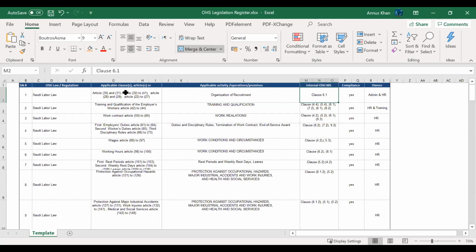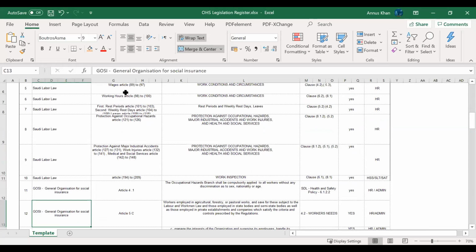You can say what is the action of the organization. For example, if you are using some procedure, you are having some work instructions. For example, drinking water, training and qualification, work relations, right? So these are all the requirements of Saudi labor law. But you can see we have considered only 10 requirements. Maybe there are more than 1,000 requirements.